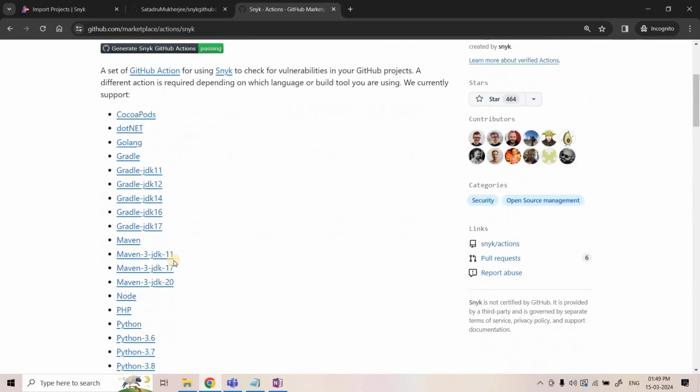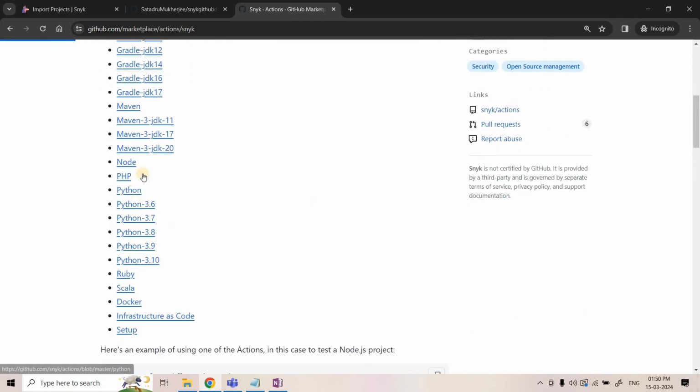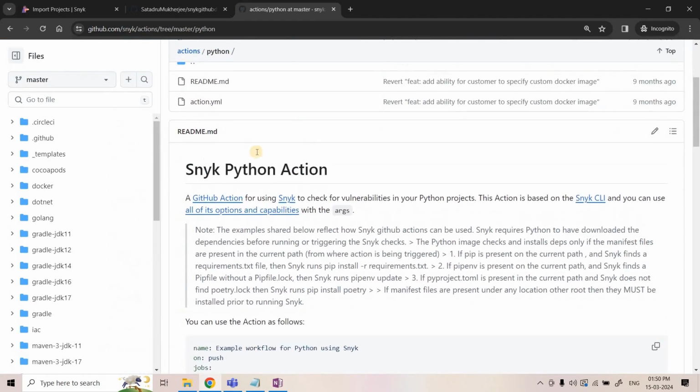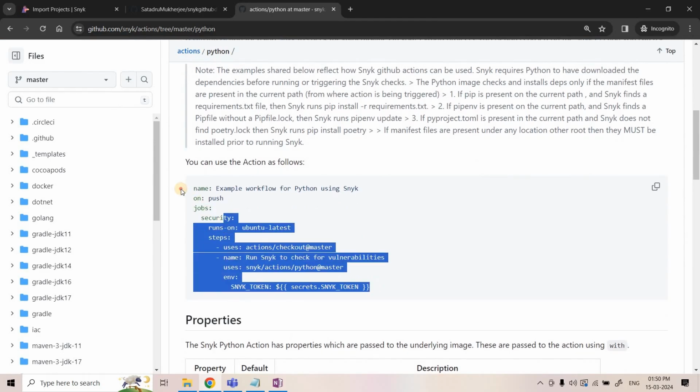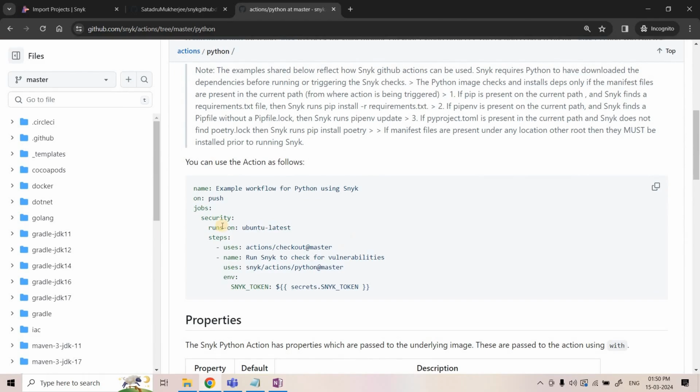I'll go to that because we are going to work with Python. So I will choose Python. You can choose your favorite language. And here you can see we are getting the GitHub action which we can write for Snyk Code Scan. Okay, what it is doing? It is running on Ubuntu latest. First it is doing checkout and then it is using this particular action to scan our code.